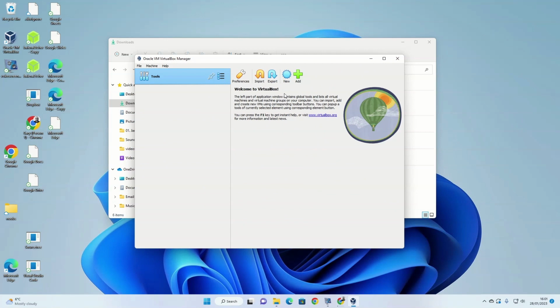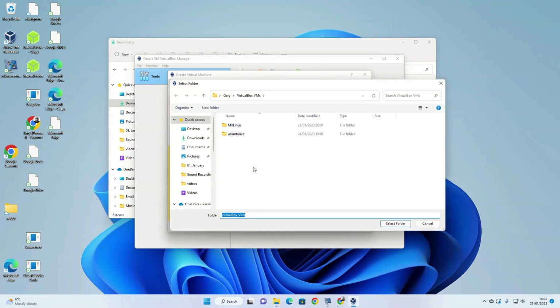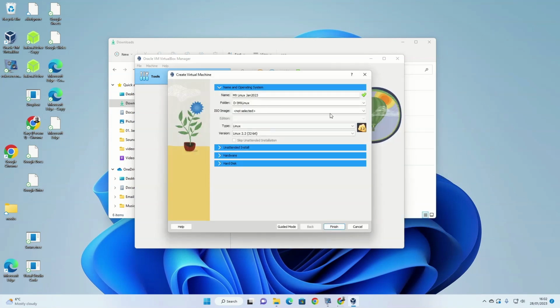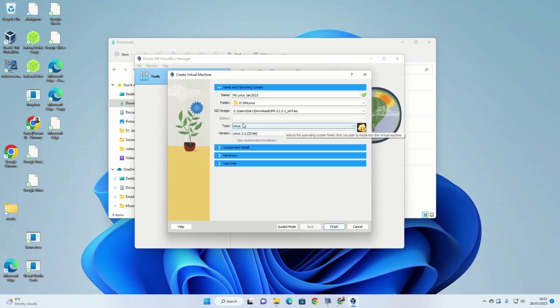So what we're going to do is create a new virtual machine. So we click on new, and we're going to call it MX Linux. I'm going to call it Jan 2023 because I've already got one installed, so I want to make sure. Where are you going to put it? I'm going to put it other. I've got a big D drive, so I've got an MX Linux folder, so I'm just going to put it in there. The ISO image is the one from the downloads folder. So I'm going to choose this one, which is the XFCE version without the advanced hardware support.